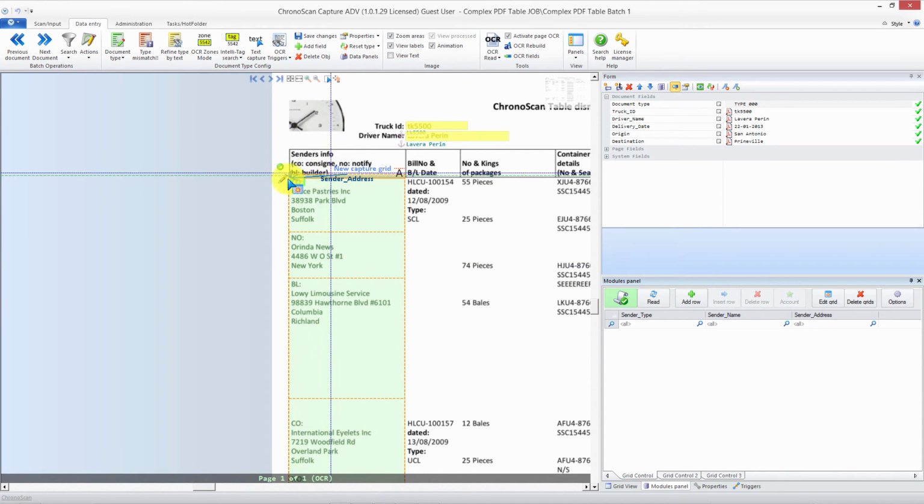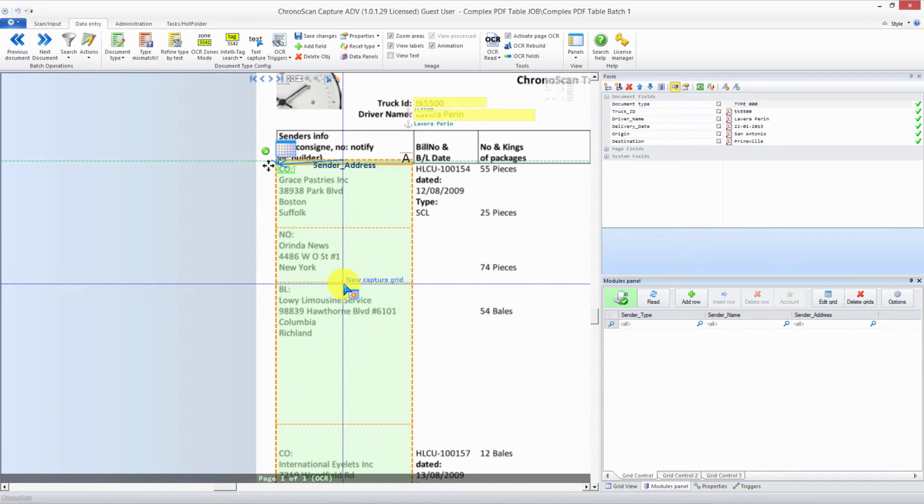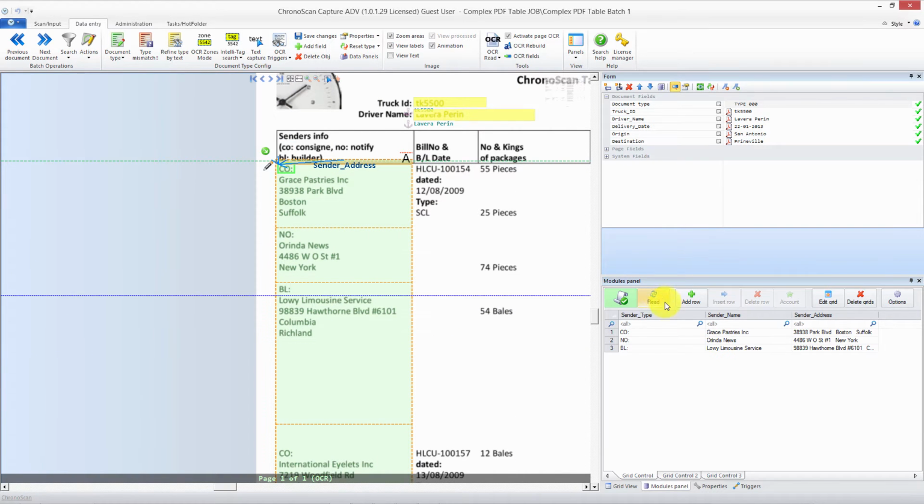And you can see we have the trigger here. Now let's read it to make sure we have everything right. And you can see everything is perfect. We have the sender type, we have the sender name, and we have the sender address.